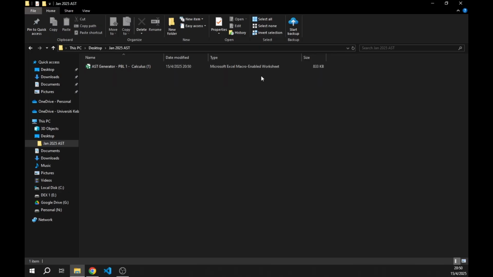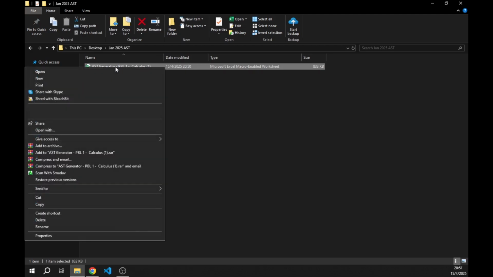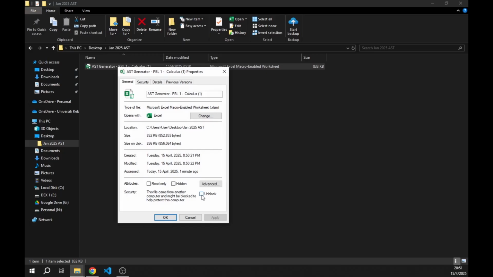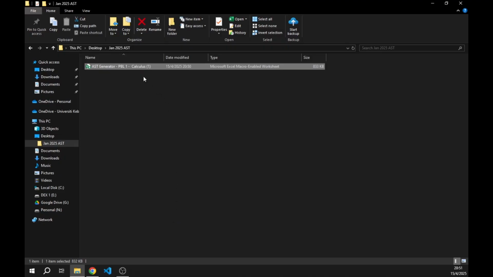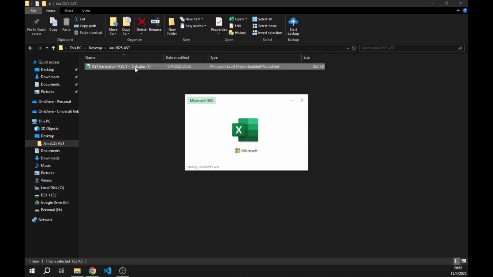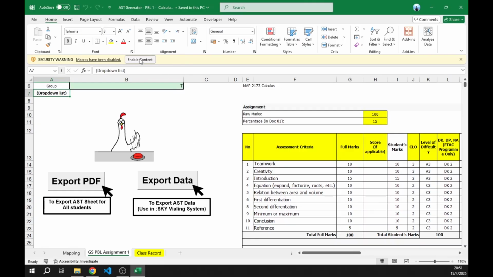Okay, so before we open the file, right click to unblock the macro from Windows Defender. So we have to go to properties, and we have to tick unblock, apply, then press OK. Okay, now we can open the file.